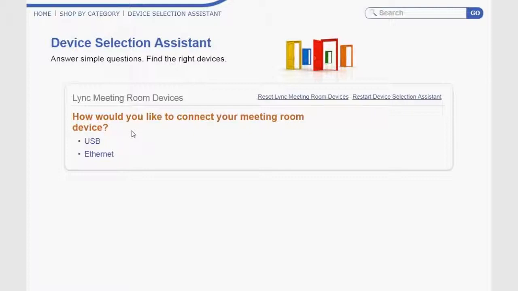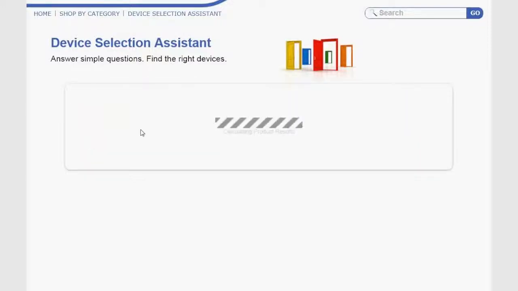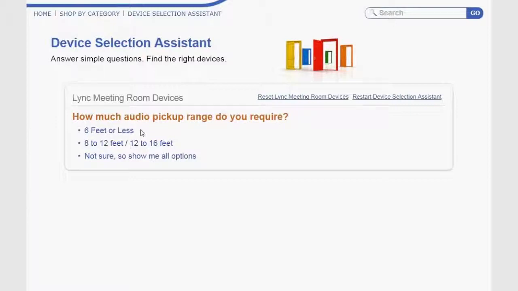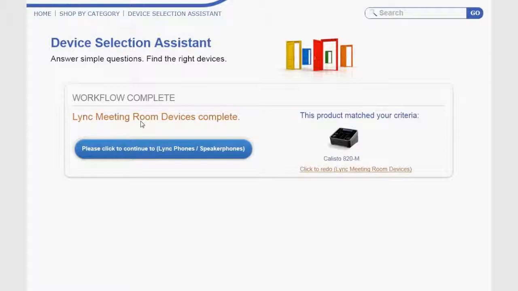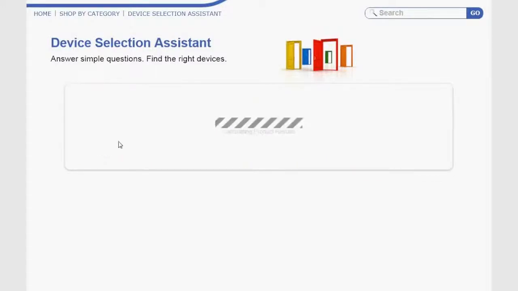How would I like to connect that? Do I want it to be a USB or Ethernet device? And again, the options here are appearing because I have selected products that could be connected via USB or Ethernet. If I only had USB devices here, this question would be skipped. So I want USB. How much audio pickup range do you require? I'm going to be using this in a small huddle room. It seats 4 people, so 6 feet or less. And a specific product that matches that criterion is now shown. And I'm also looking for a phone. I'd like to connect it via Ethernet.